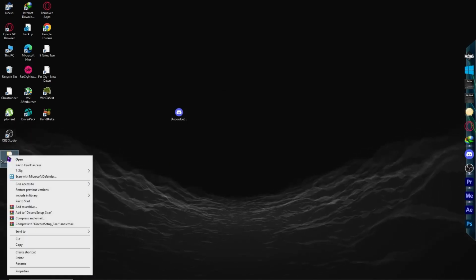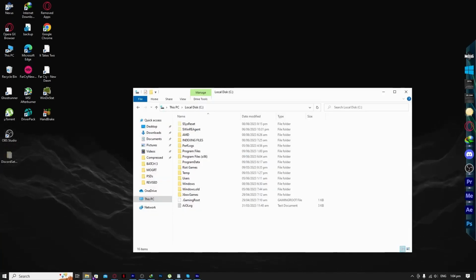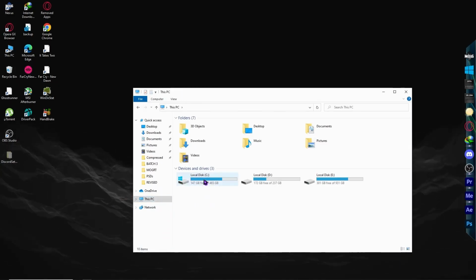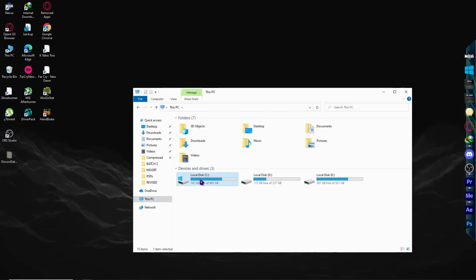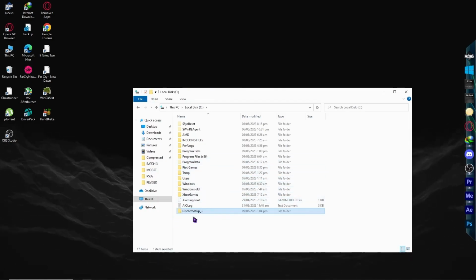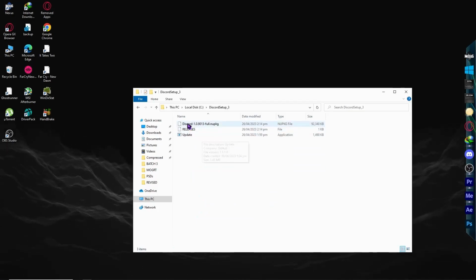You want to right click, and then cut right there, and go into your file manager, go into This PC, and go into your local disk C. From here, you want to paste the folder right here, and as you can see, it is right here. You want to open it now.